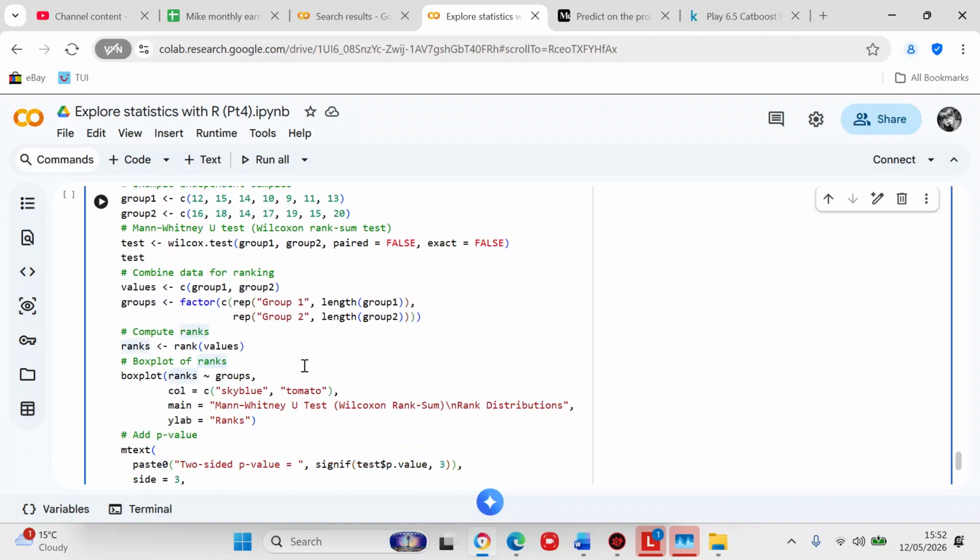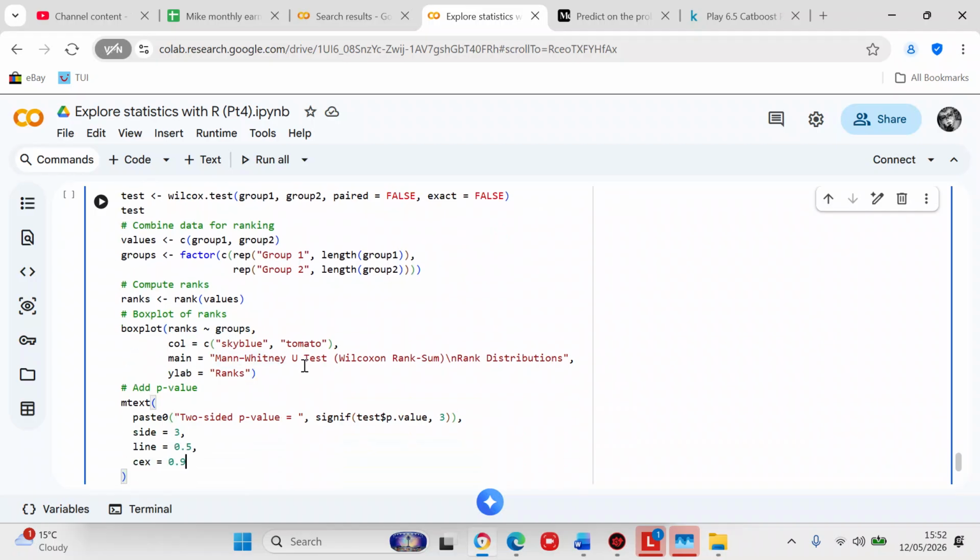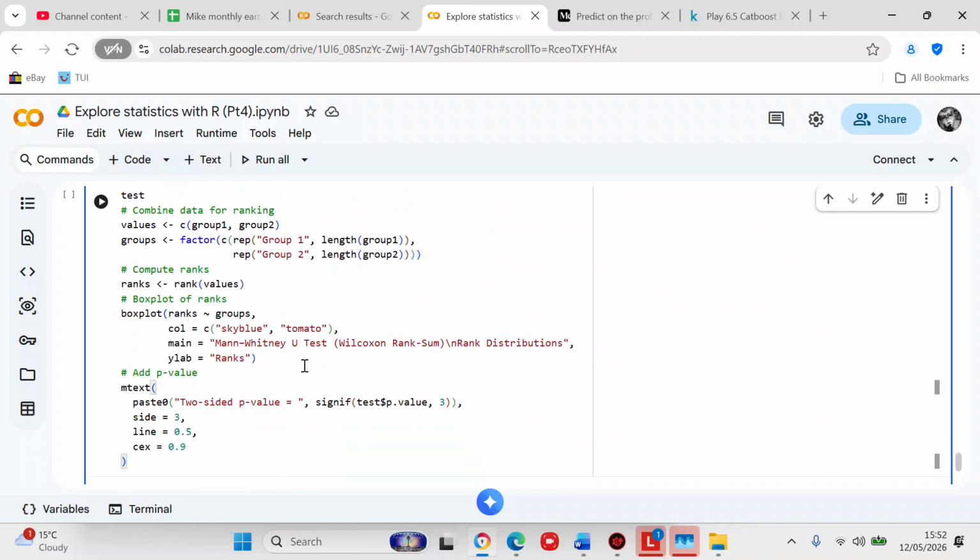Now we're going to combine the data for ranking. Values is a vector which contains group 1 and group 2. Groups is a factor that contains a repetition of group 1, which is the length of group 1, and a repetition of group 2, which is the length of group 2. And then we're going to compute the ranks: ranks becomes rank(values). And we're going to make a box plot.